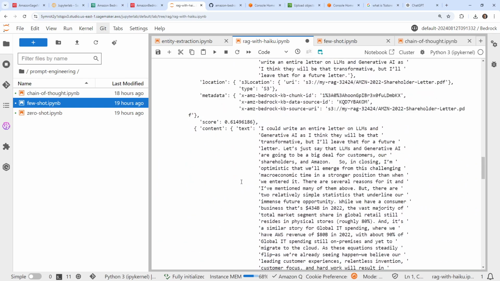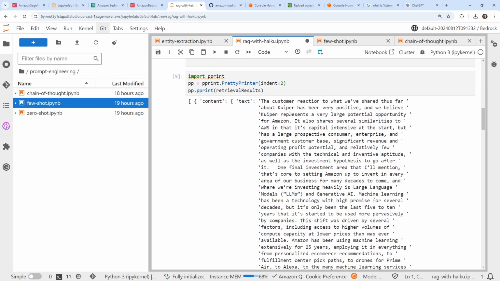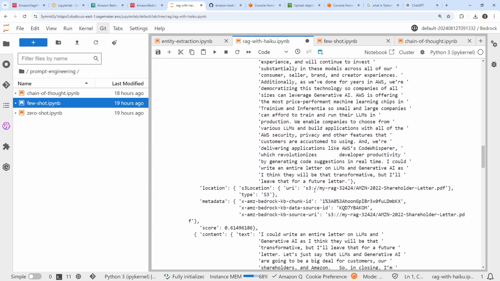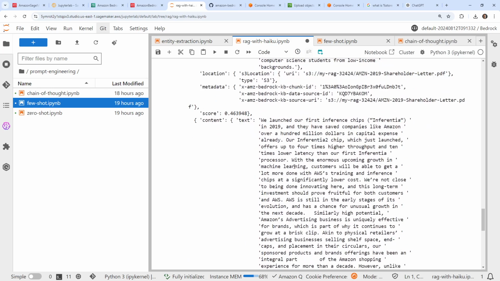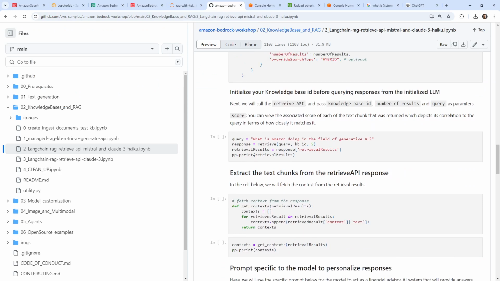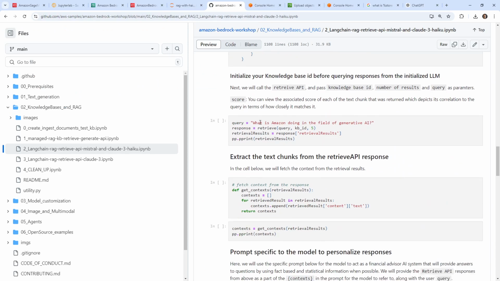And so now we're getting back JSON. It's printing it out. So you can see that it's talking about the customer reaction to what we've shared thus far, et cetera, et cetera. And it's referencing those documents. So there you go. We are utilizing RAG. So I'm just curious, what else do we have here? Because we achieved this.